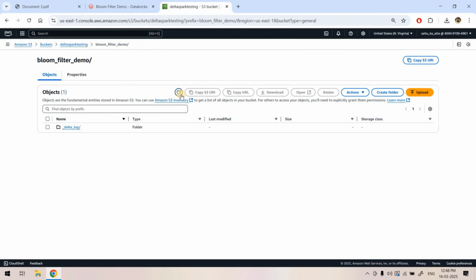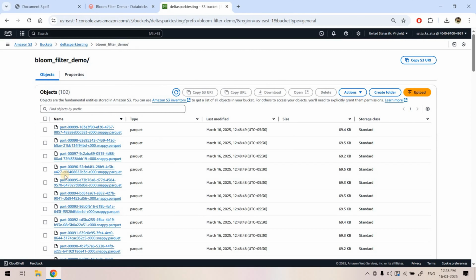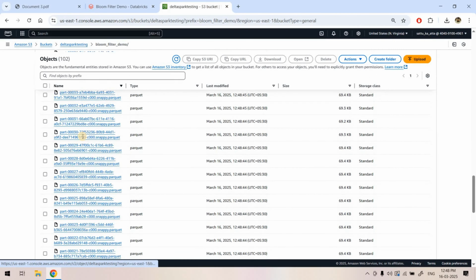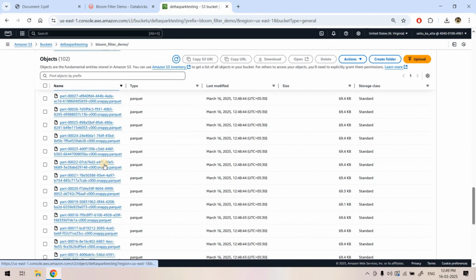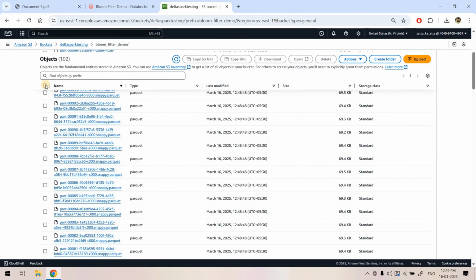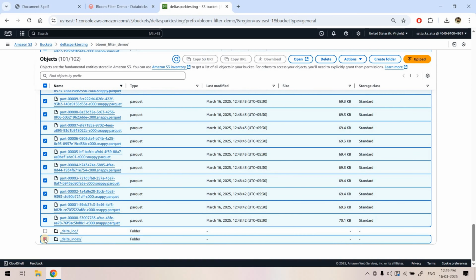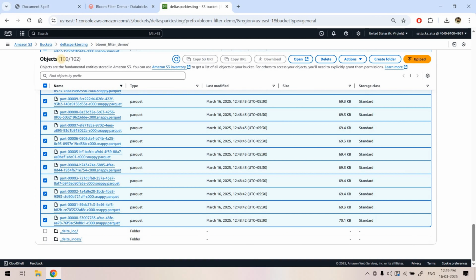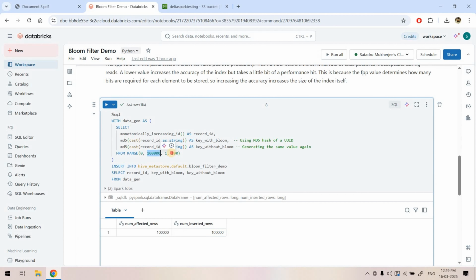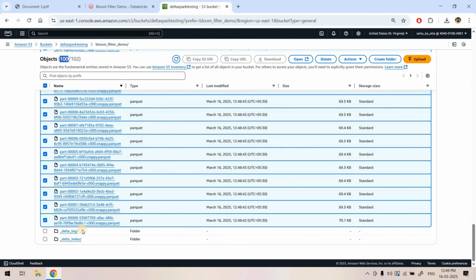Let's go back to our Delta Lake. If we refresh, here you will see that Parquet files are there. How many Parquet files will be created? 100 Parquet files. If you select all and scroll below, there are two folders. If you deselect these two, the count you will see is 100. That means calculation-wise it is also working fine. 1 lakh rows divided into 100 files. That's how it is getting generated.